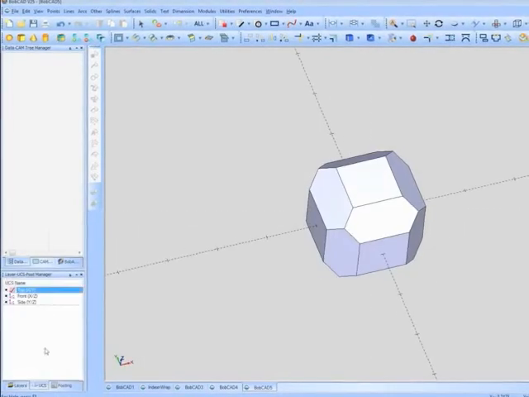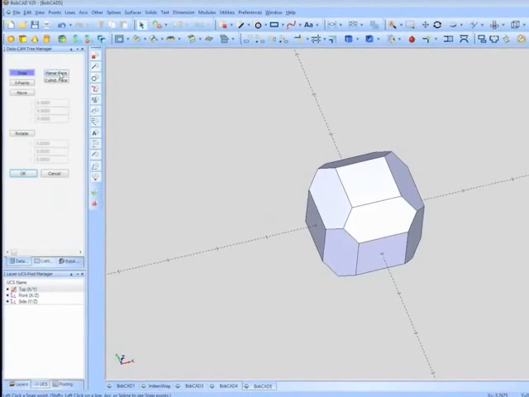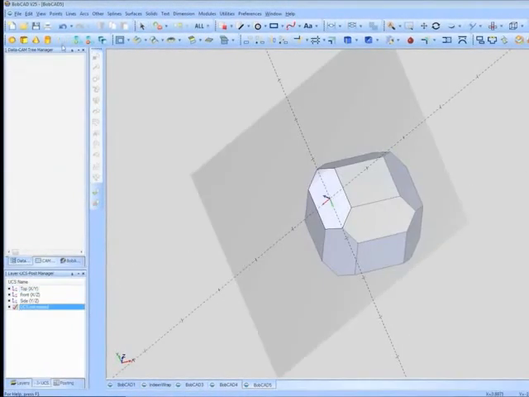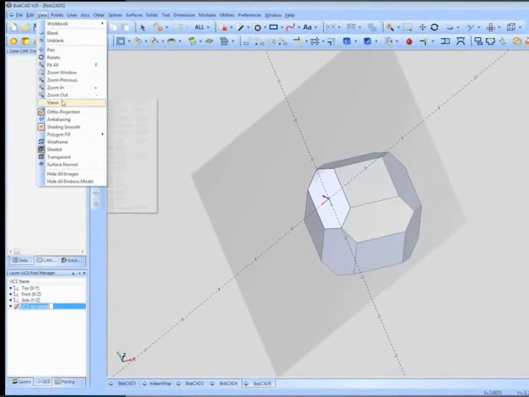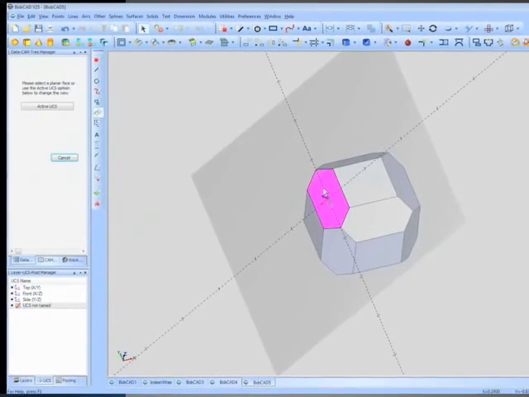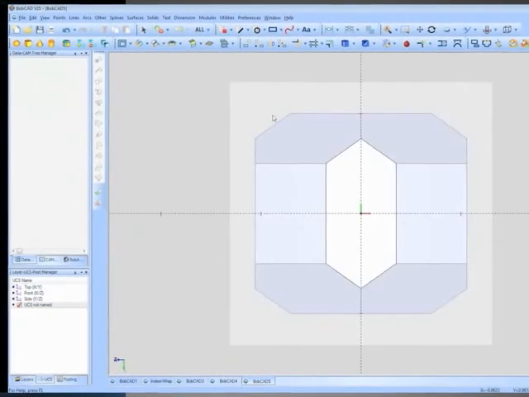The UCS generation has been enhanced to allow for selection of a face to snap to a new UCS. This includes both flat and curved surfaces. We have also included a view normal function, which can be applied to either a surface or existing UCS.